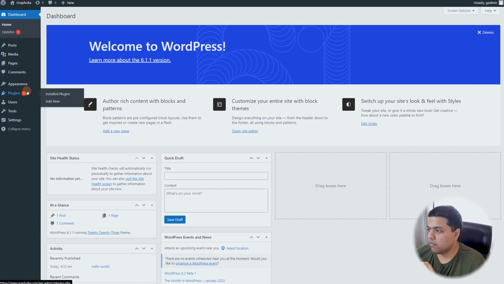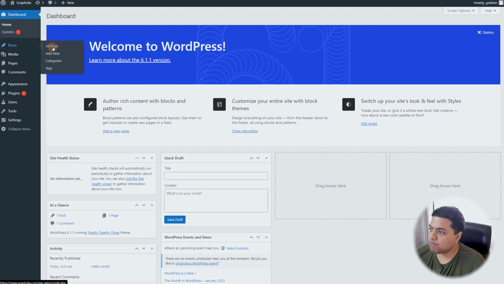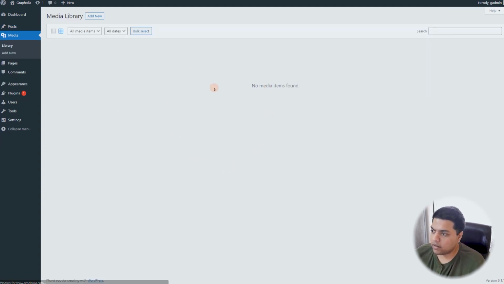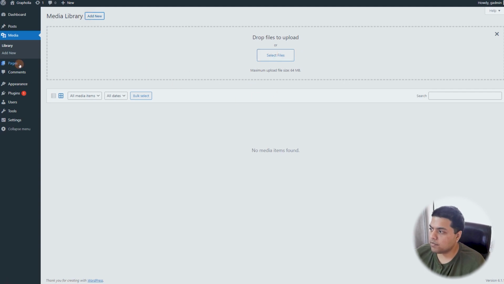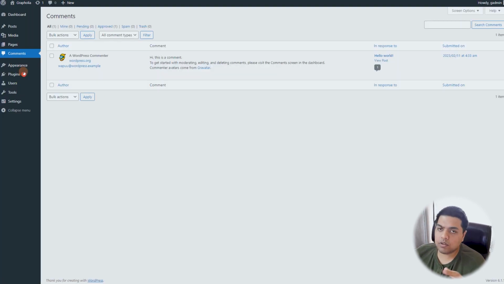So here we have our plugins, users, appearance. All these are the basic things that you see inside WordPress. Here you can create a new post if you would like to. And here is the media, so all the media stuff, you can add new media from here. You have all the pages, and you can create new pages from here. Then there's comments. If you create a blog and then a post, there will be comments below it, so you can manage those.